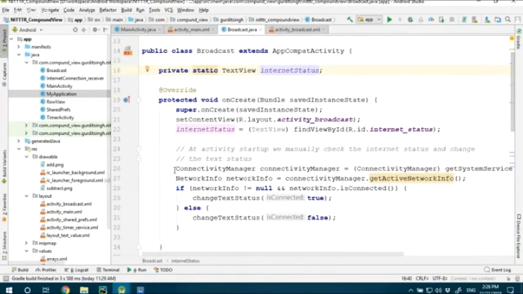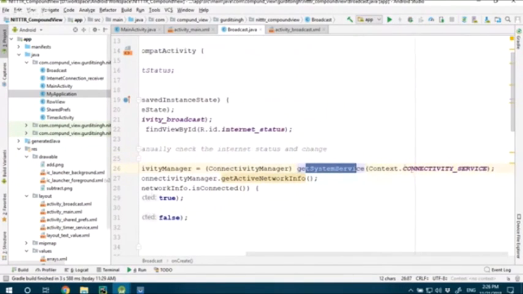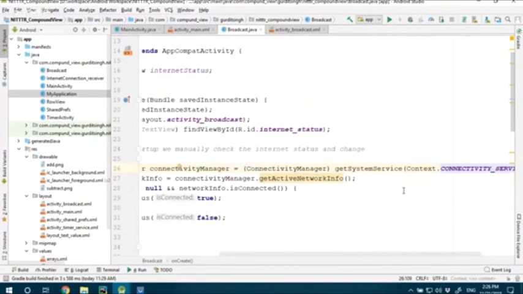What we do is that inside the onCreate function, we will first start up the internet status. For checking the internet status, we first find the connectivity manager. We have initiated the connectivity manager by calling getSystemService with CONNECTIVITY_SERVICE. This is a service regarding the connectivity, whether it is connected to the internet or not.